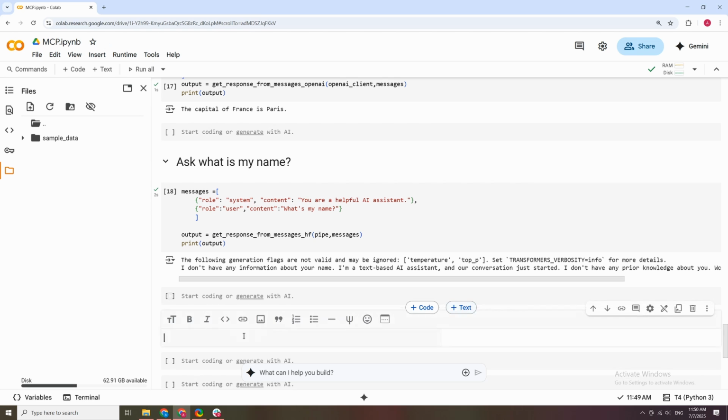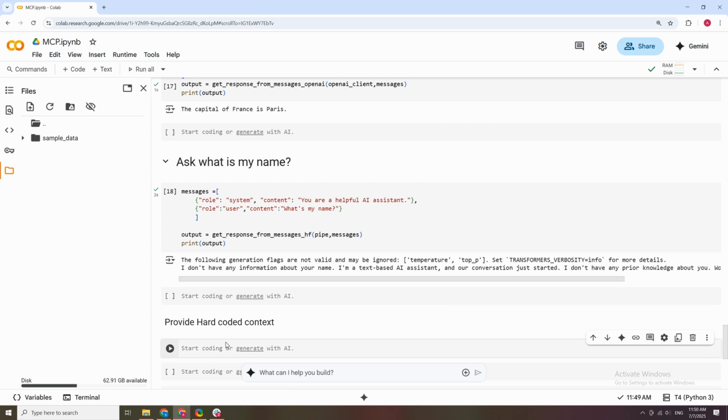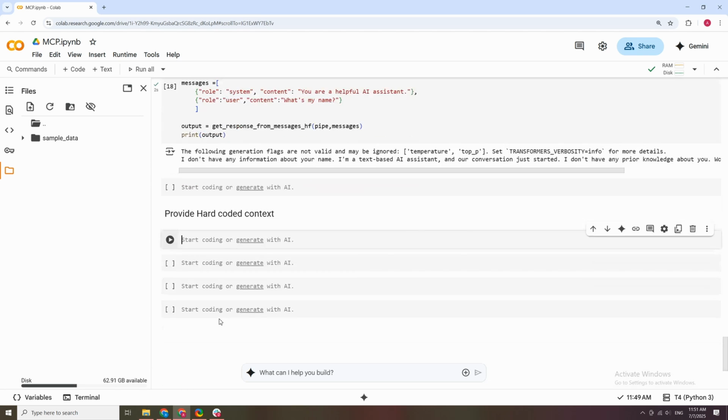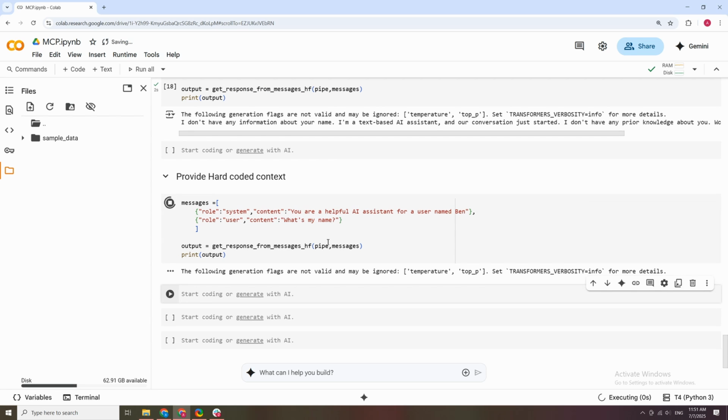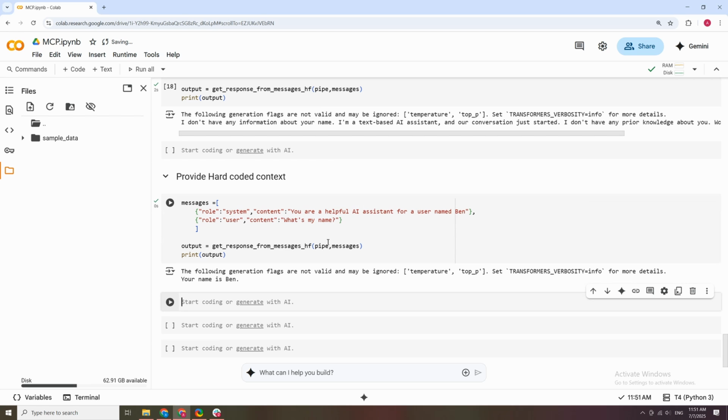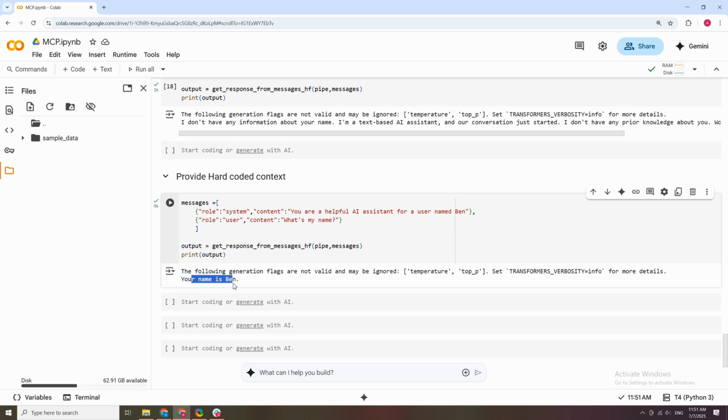So let's try to inject my name into the system prompt and see how it goes. So right here, let's provide my name into the system prompt. So you are a helpful AI assistant for a user named Ben. So when the user asks it, what's my name, it should go back to the system prompt and see that the user is named Ben. And you can see here that the LLM responded appropriately. Your name is Ben.